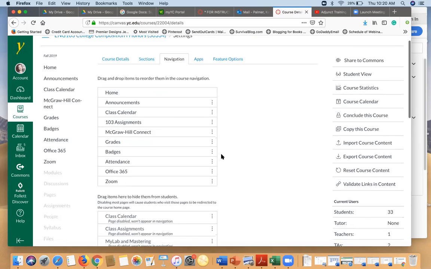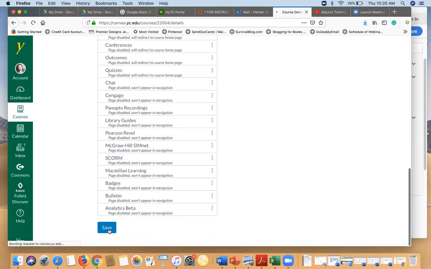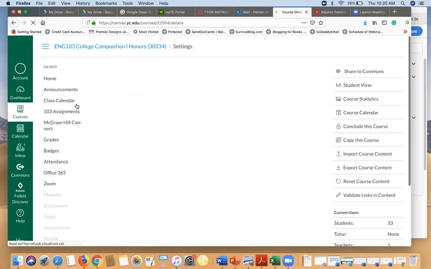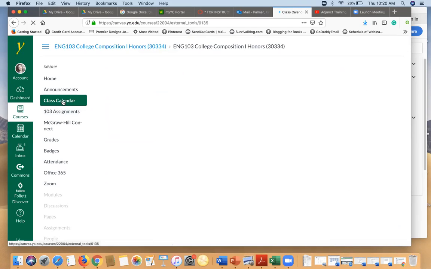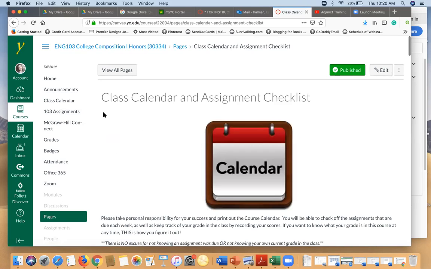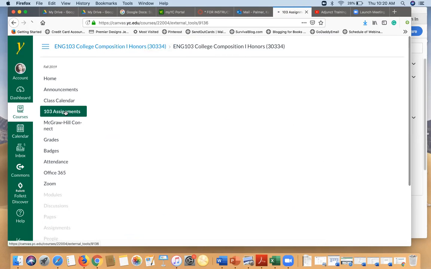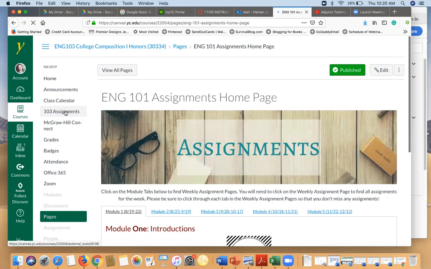So now students have all of that information right at their fingertips. So there's the class calendar. And if they click on that, it's going to take them directly to the class calendar. And if they click on assignments, it will take them directly to assignments. So it's just kind of ease of use for students so they don't have to click so many buttons.